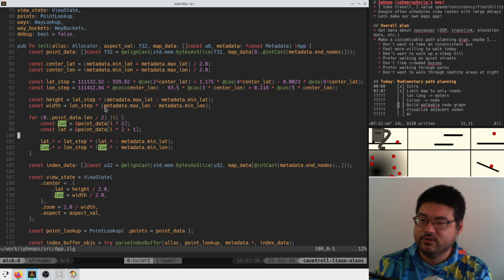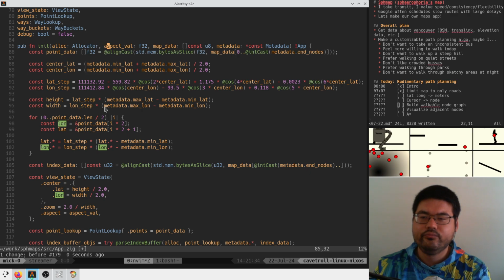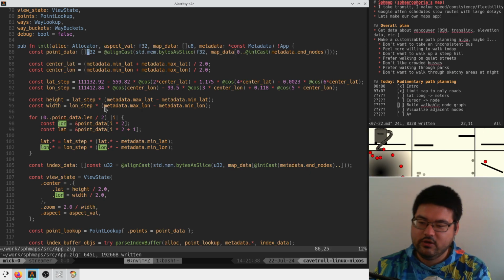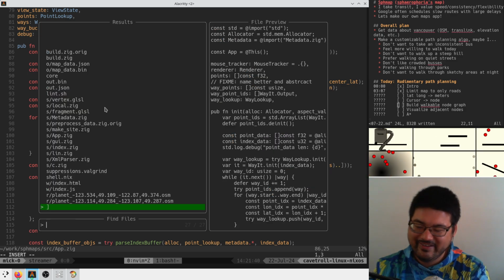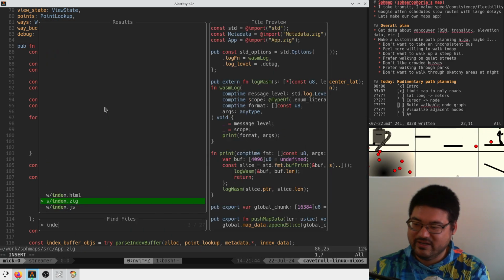Point data is const. Oh, yeah, that'll do it. Good eye, good eye. And I guess it doesn't have to be. So we'll just fix that. We'll say, we can do what we want. So that means an index zig.